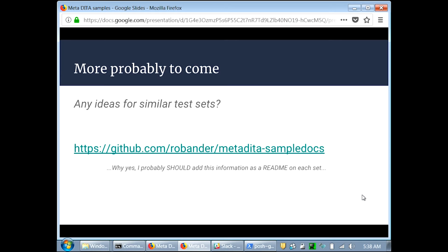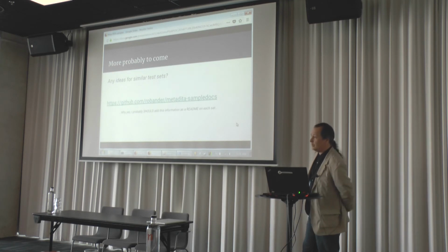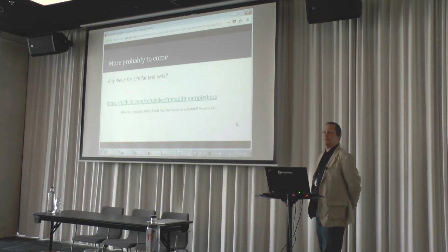And probably more to come. I do like creating weird edge case test cases. So if you have any suggestions, let me know, or if you have your own, I would like to link to them from here. This is the URL for the repo that just has all these sample docs. And I probably should add some of the information that I've created for this into READMEs for each of these samples. I think some of them have it, most of them don't. Hopefully they will prove useful. And if you would like to contribute anything, please let me know, or contribute any ideas.